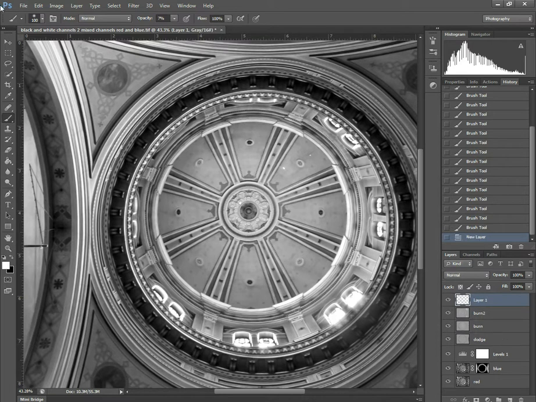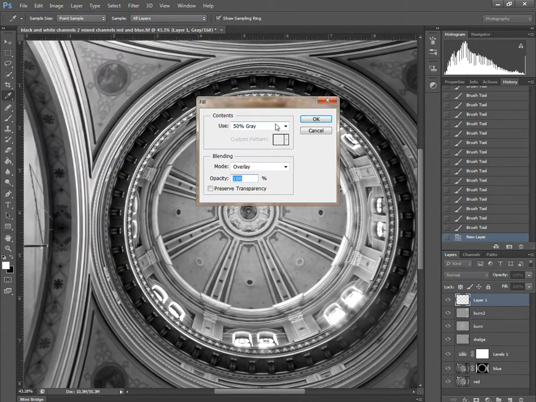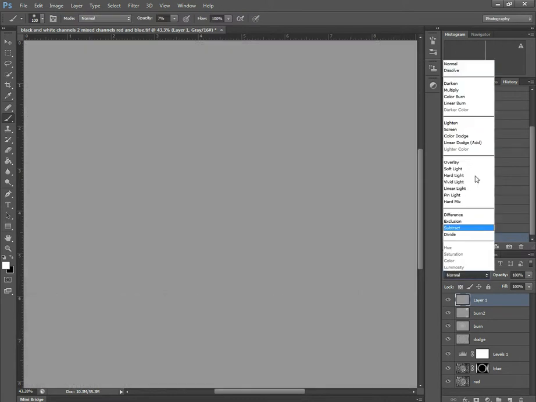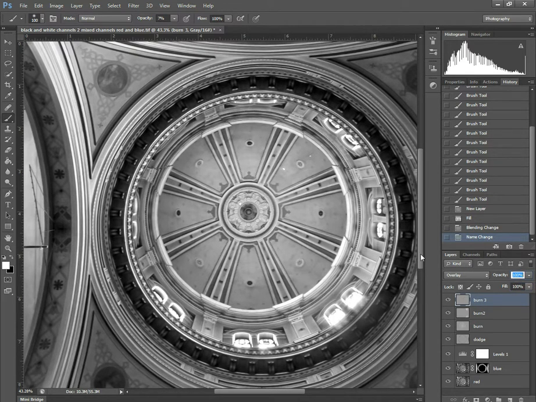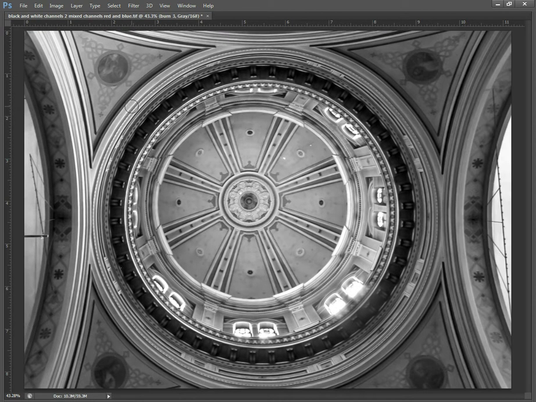I'm going to make another burn layer. And what I'm using this for is just going to be for this bit of plastering here, just to lighten it up a little bit.